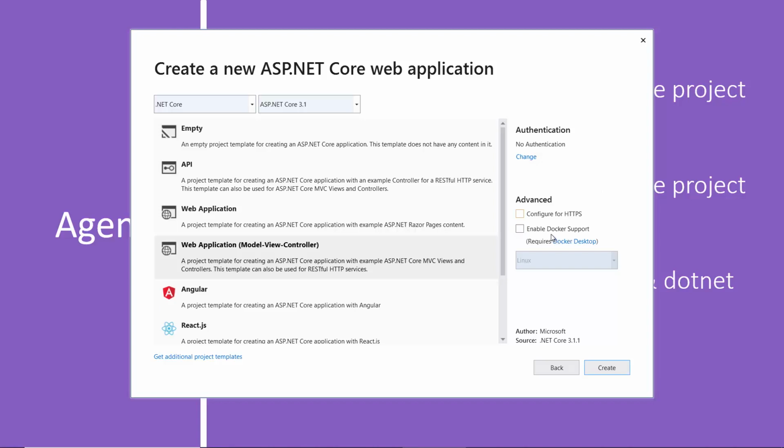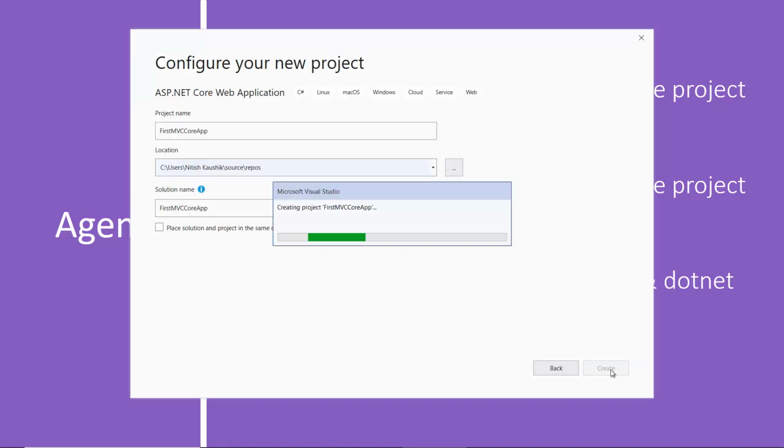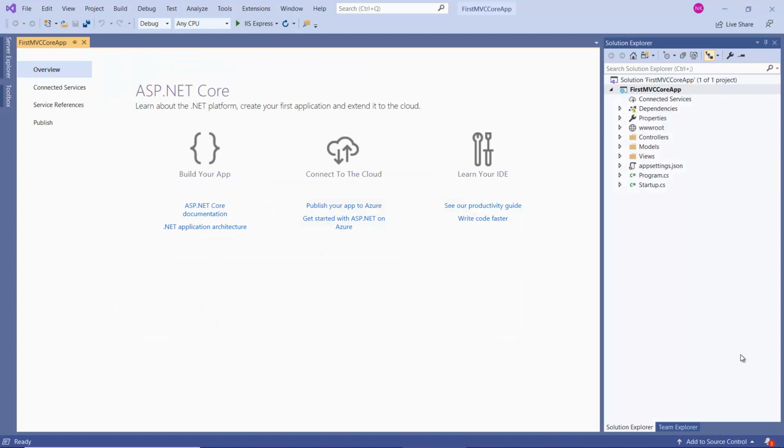If you want to enable Docker support, you can click on the checkbox. For now, let's also uncheck configure for HTTPS, since we are going to create only our first sample application. And let's click on this create button. Here you can see our first project has been created successfully in Visual Studio.